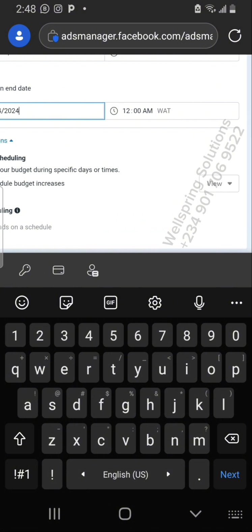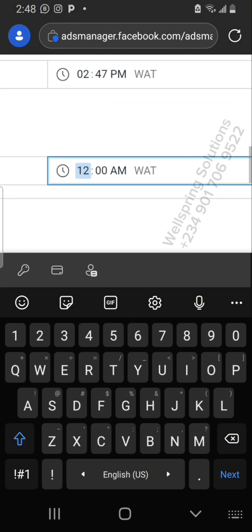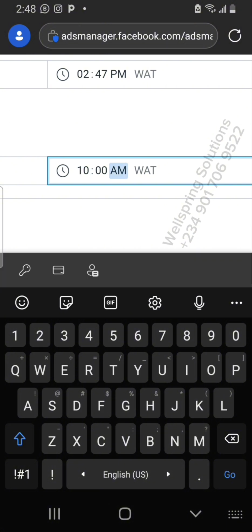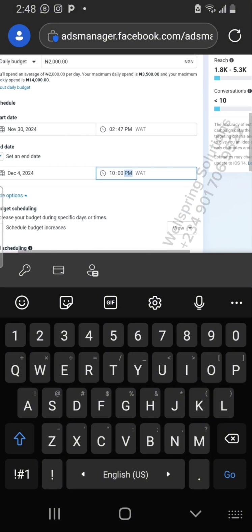So you can also set the time at this other side. Also you can set the time. So I want it to end around 10 p.m. You leave the zero, then this one you change to p.m. We also have other time variations like GMT and stuff like that for people outside the African continent.